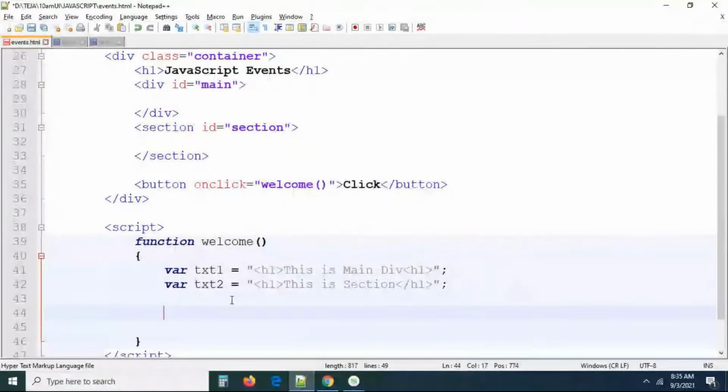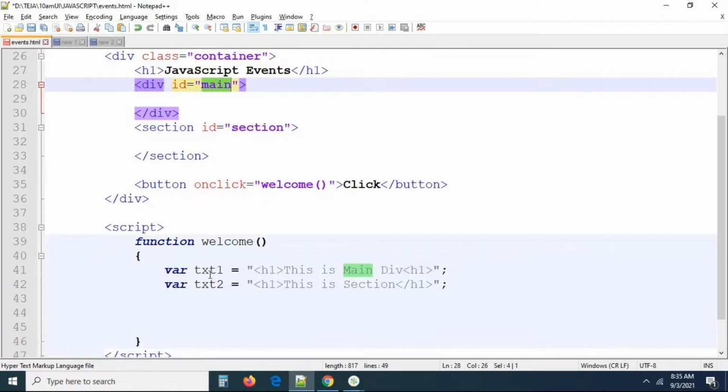So we have some information called txt1, and some information called txt2. I want to bind this information to main id. So how can we find an element? I know what text I have to bind to an element, but to which element do you want to bind?